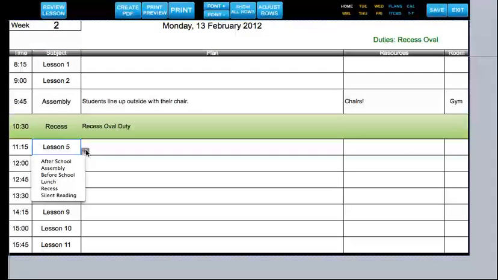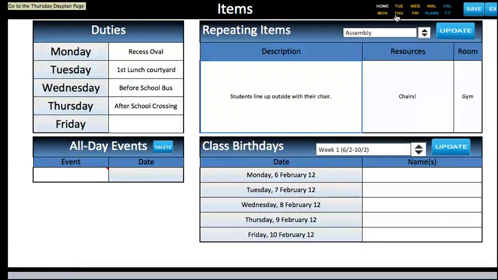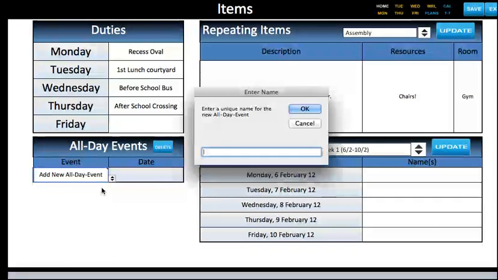Similarly, the silent reading. Alright, now back to the items page. All day events. This is just to stop you from planning to do a particular lesson on a day where you're not going to be teaching. So it could be that you've got an athletics carnival.